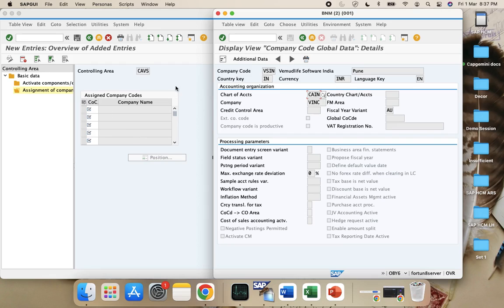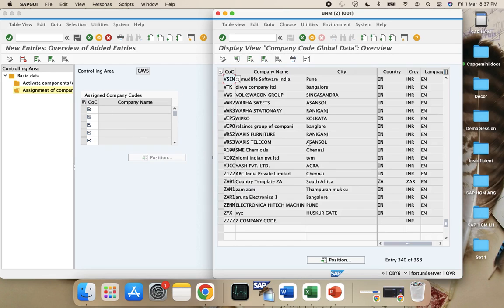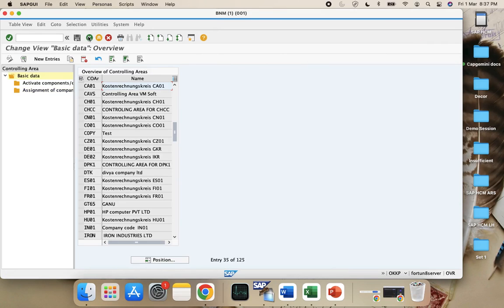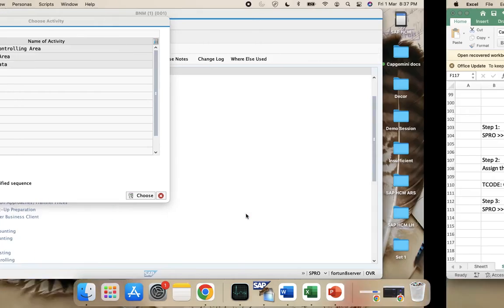So for an example, how should I explain further? Like let's say there is another company code. Okay, मेरे को नहीं मालूम ये किसने क्रिएट किया है, X100. I'll double click it and open it. तो देखो इसमें इन्होंने चार्ट ऑफ अकाउंट्स और फिस्कल ईयर वेरिएंट असाइन नहीं किया है. But let's do some experiment. I am coming out of this table because before this it will not allow me to edit.